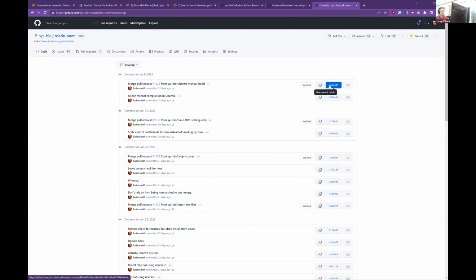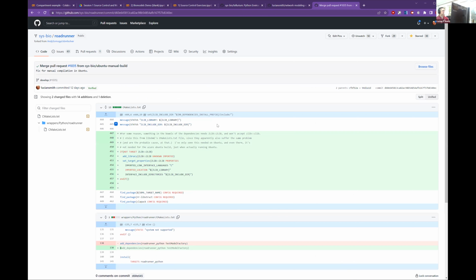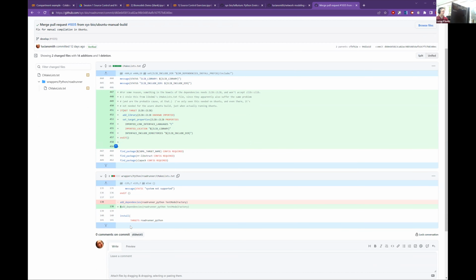If you want to see what happened in a particular commit, you can click on that, and this will be some random string, and it'll show you what we changed. The CMake list is the build system. So I was trying to update the build system to get it to work, in this case, I think on, well, this says Ubuntu manual build. It wasn't working for me on Ubuntu when I manually built it, so I had to make some changes to get it to build again. And this shows you this is the bit I added, this is the bit I took out, this is the bit I added, etc.